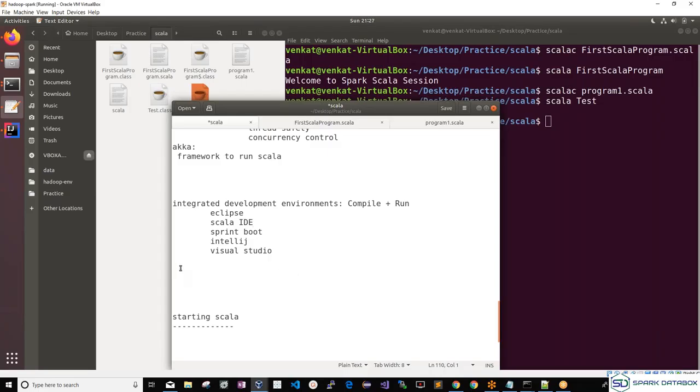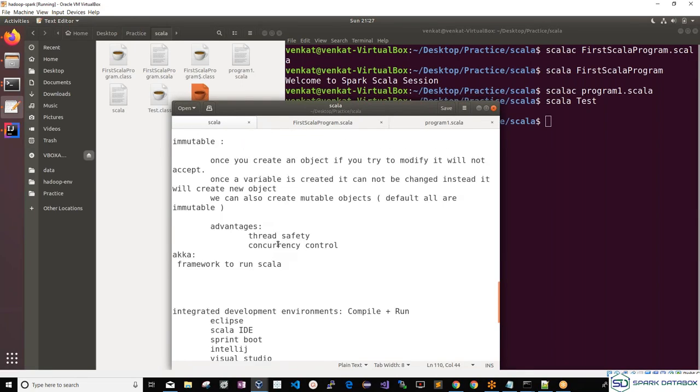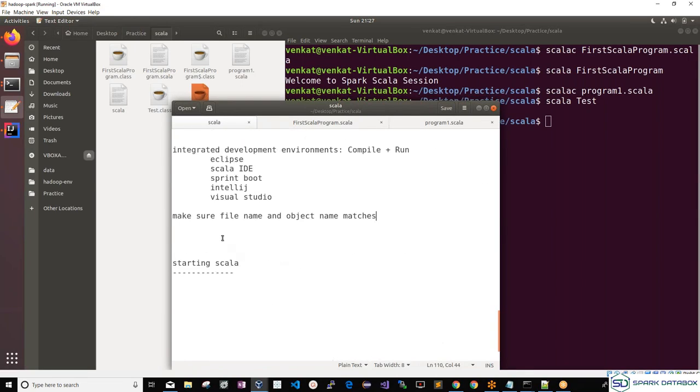That's the only reason. It doesn't mean that your file name cannot be different from your object name. It can be. Your file name and your object name can be different. So any doubts so far? I'm going to introduce some other point now, so if you have any doubts, please ask me.